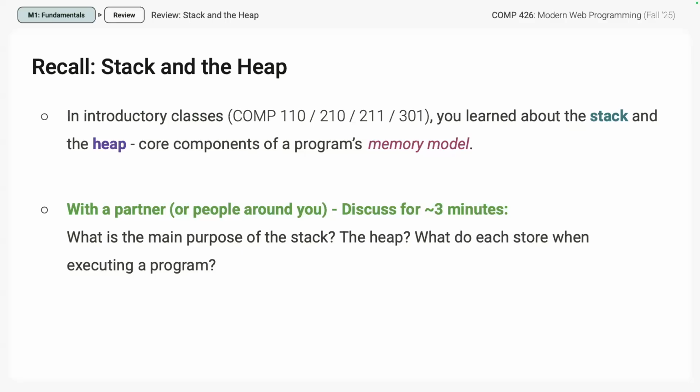We're going to skip this discussion here. I'm just going to give an overview. What I really want to make sure of, though, is that it's been a while since you've seen this, especially if 110 or 210 is the last time you've seen it. The reason we're bringing it back is that in order to understand how functions and these higher order functions work, we need an idea of how these things are represented in our memory model. So in core classes like 110, 210, maybe 211 and 301 as well, although I might be slightly out of date on that, you learned about the stack and the heap.